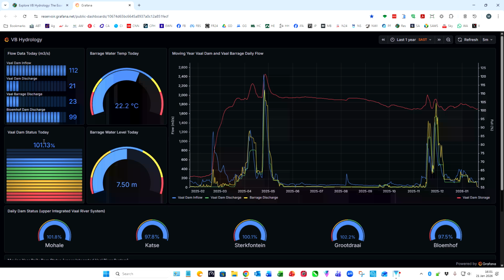Below that, we've got a block here for the Vaal Dam status today. So it's giving you what the actual percentage is today, and it's color coded from full to empty, and we've allocated colors accordingly. So as we see the Vaal Dam drop in terms of its percentage fullness, these colors will color the data.